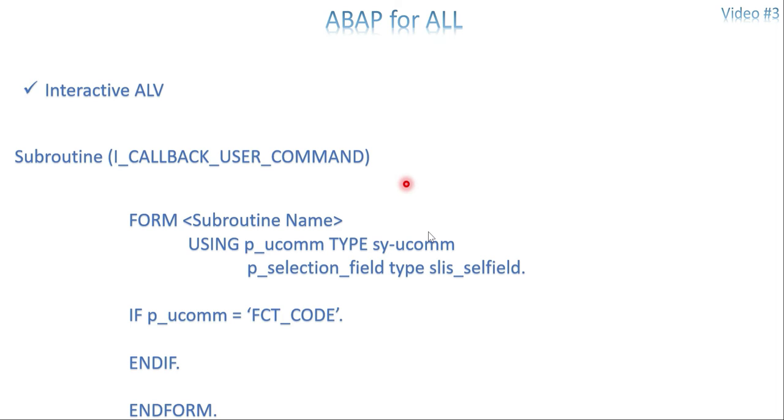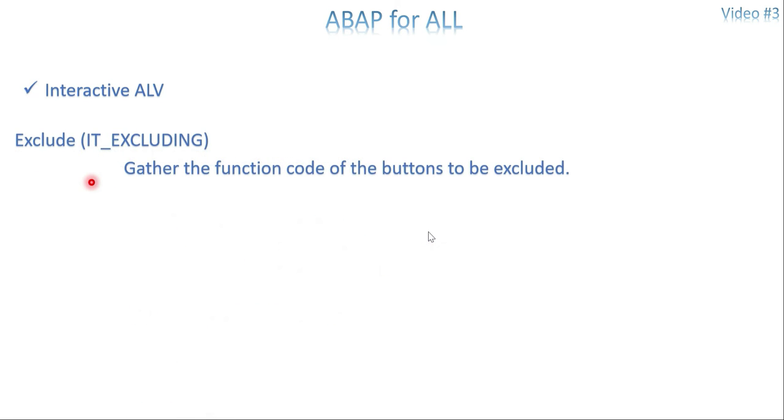So the basic idea would be, if any event happens in your ALV, that is going to be captured in this subroutine. So this is not only for interactive ALVs, only for menus, not like that. Any event is going to be captured with the help of this subroutine. And additionally, we are going to see some more relevant parameters for these menus.